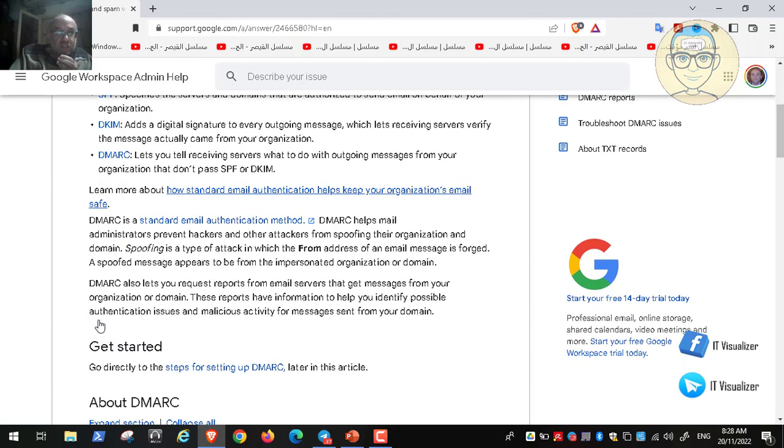DMARC is a standard email authentication method. DMARC helps mail administrators prevent hackers and other attackers from spoofing their organization and domain. Spoofing is a kind of attack in which the from address of an email message is forged. A spoof message appears to be from an impersonated organization or domain. DMARC also lets you request reports from email servers that get messages from your organization or domain. These reports have information to help you identify possible authentication issues and malicious activity for messages sent from your domain.